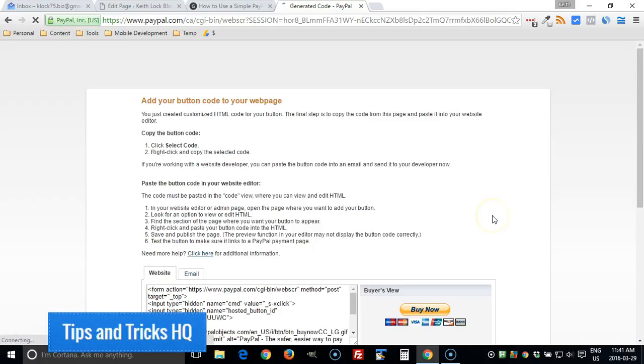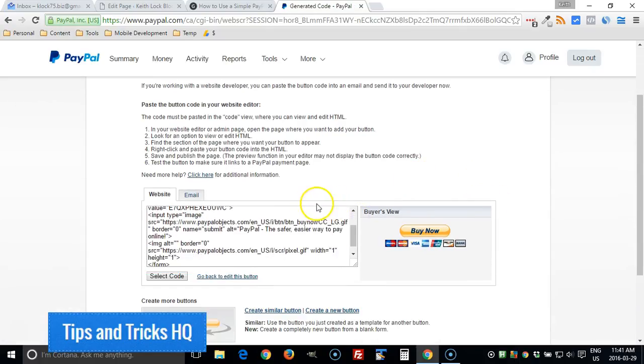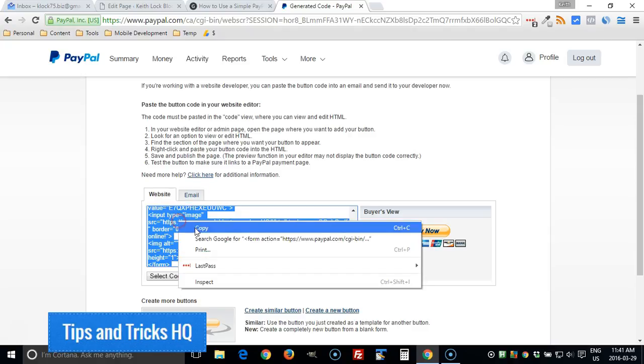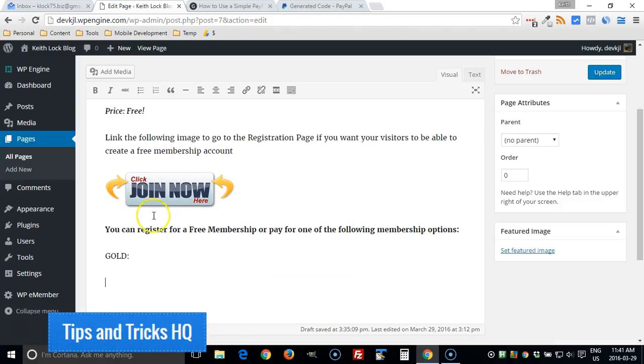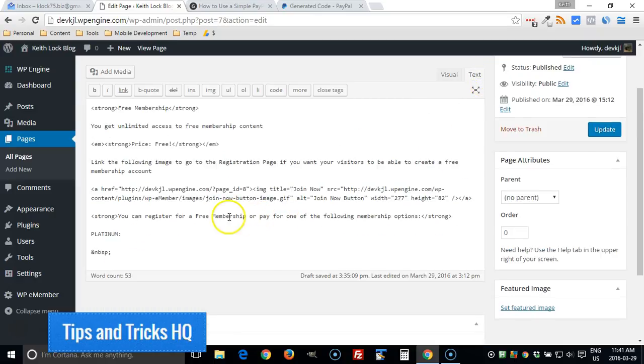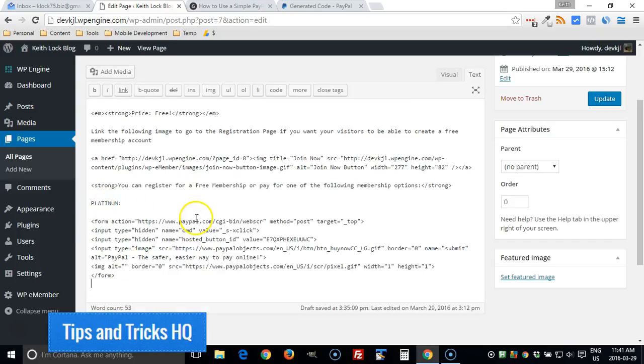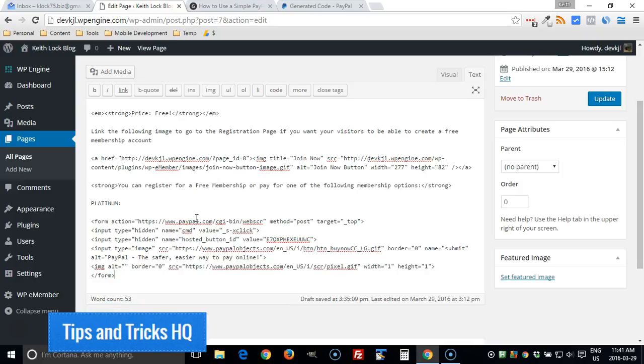And then we'll get the code that shows up here. We're going to put that into the join now page here. Okay, set it up for gold. I'm going to change it to platinum. There we go. I'm going to go right in text view here. And right below my platinum heading, I'm going to paste in that PayPal button code.